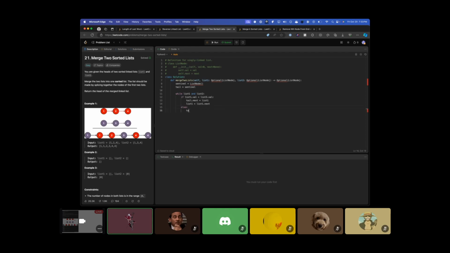All right, else tail.next is equal to list two. We're just doing the opposite. Nothing different. List two equals list two.next. Okay, and these are our two conditions. And then regardless of which one is bigger, we want to move to the next node in our output. Okay, and then this is practically it for while both lists exist.